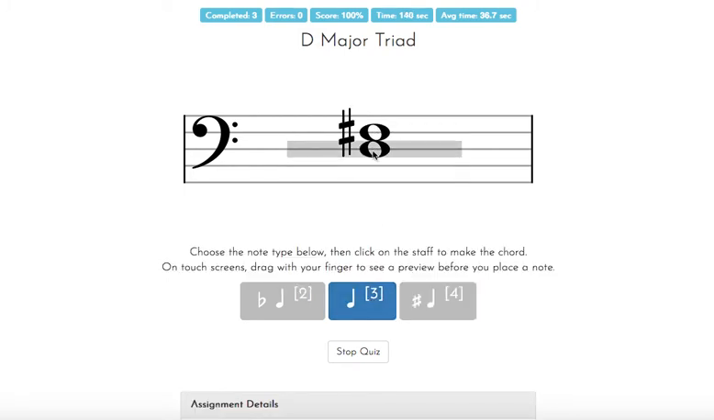Go back to natural. Let's count up 1, 2, 3, 4. For our 5th, that's going to be an A. A is a natural note in the key of D.